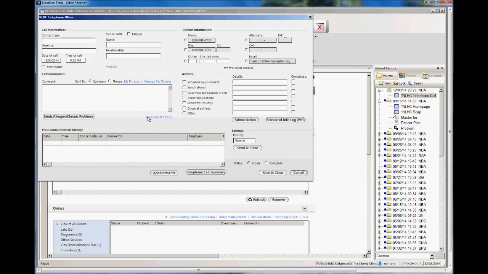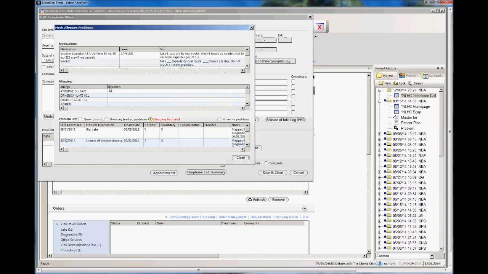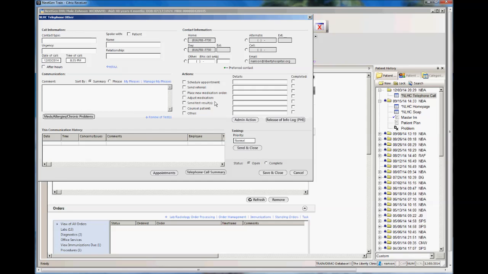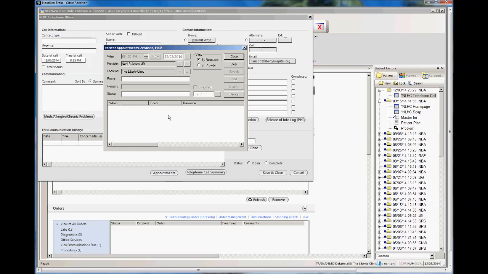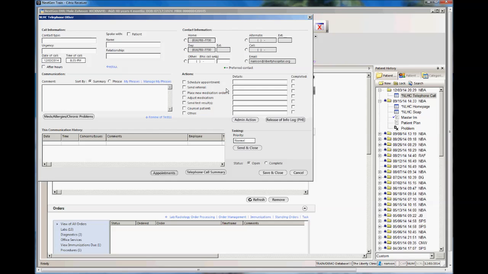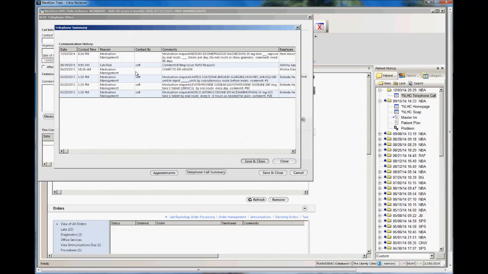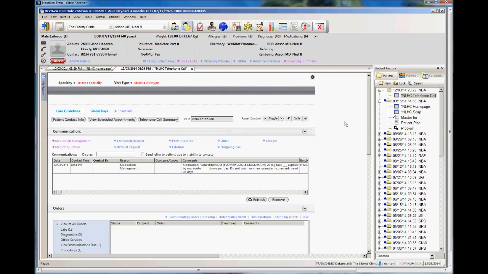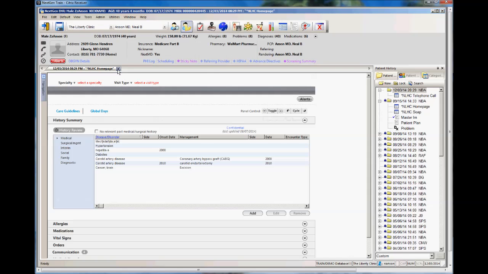Okay. A few quick things I want to show you, some useful buttons. You can click on this to see their medication list, allergies, and their problem list, so you can review that. The other thing you can do is click on their appointment list and see when their upcoming appointments are due. Since this is a fake patient, they don't have any upcoming appointments. And then you can go through the telephone call summary, and this will list all the phone calls previously in order by date. And so if you wanted to look at the phone call that was from yesterday to remind yourself of anything, you can do that there as well. Okay, and then when you're done, you can just click out and move on to the next thing.